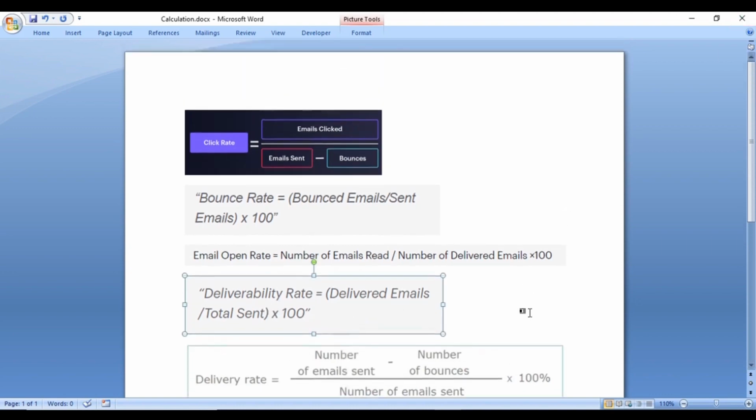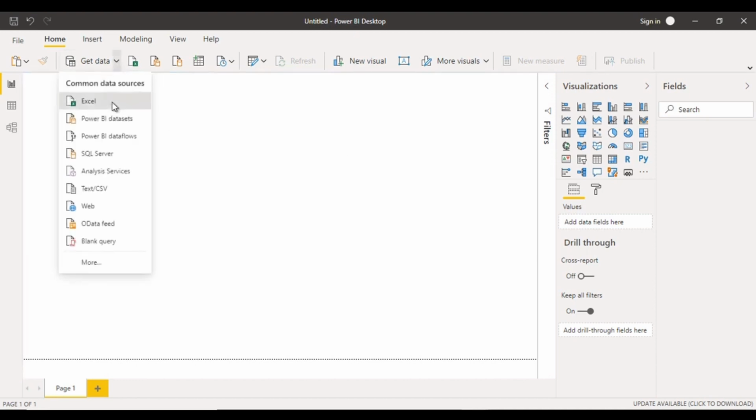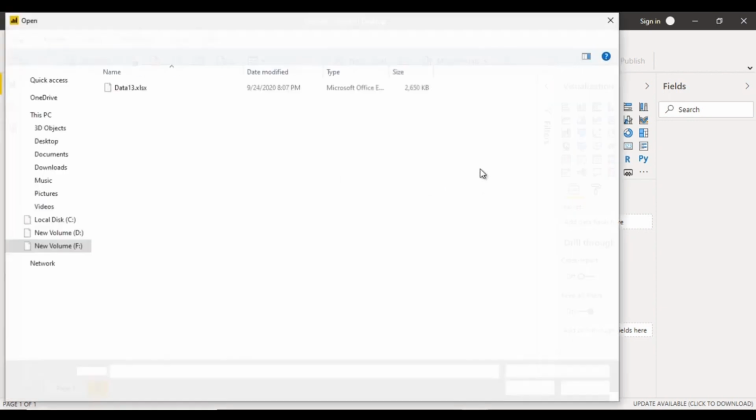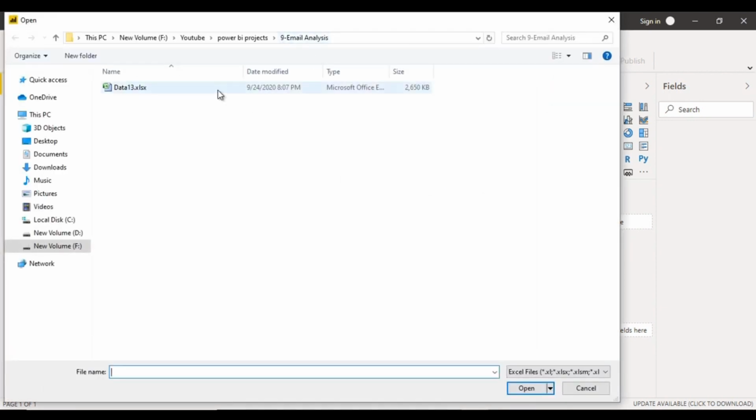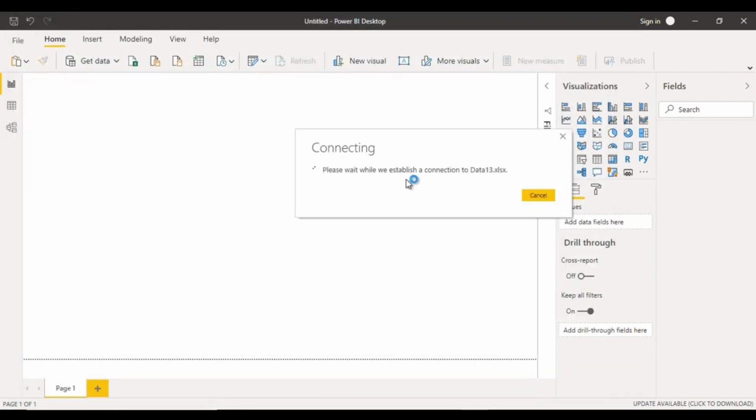Now go to Power BI Desktop. This is the training one. First, let's get started and get the data from the source. Go to Get Data, click on Excel, and wait a few seconds. This is our Excel file. Let me click on that and click Open. We need to wait a few seconds.